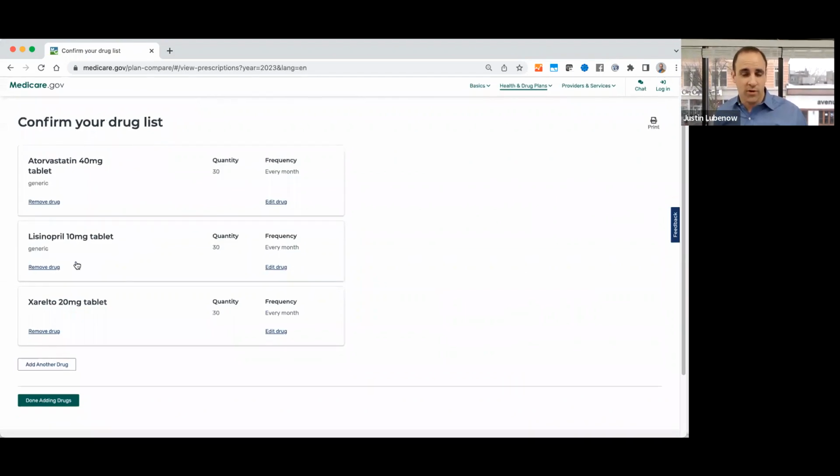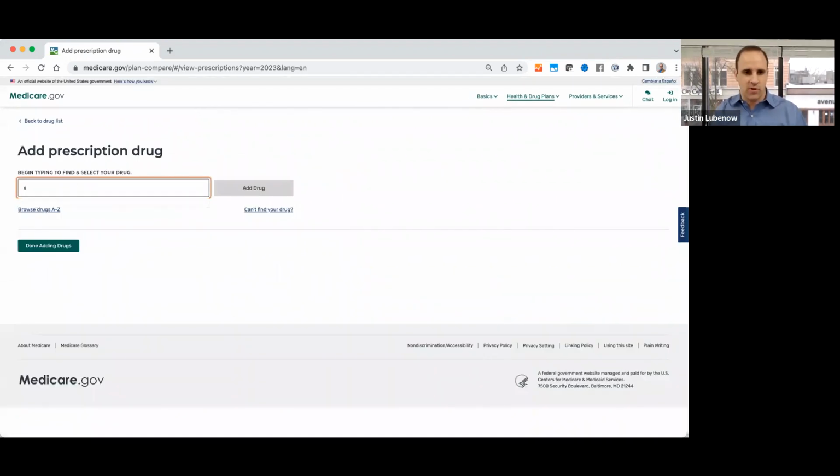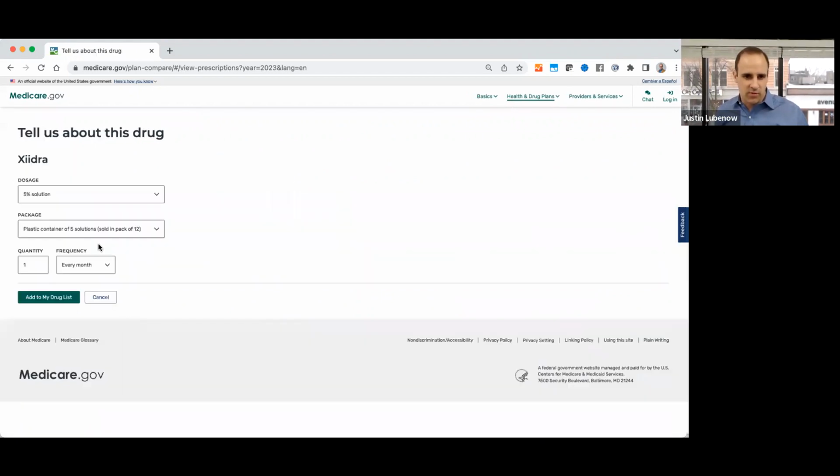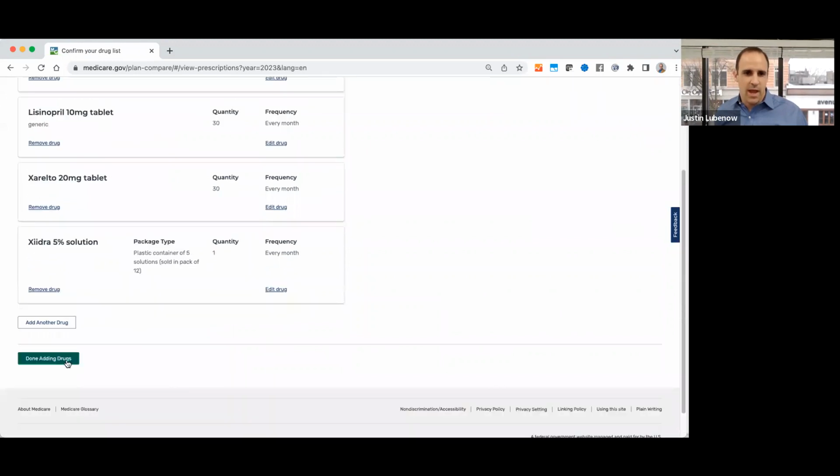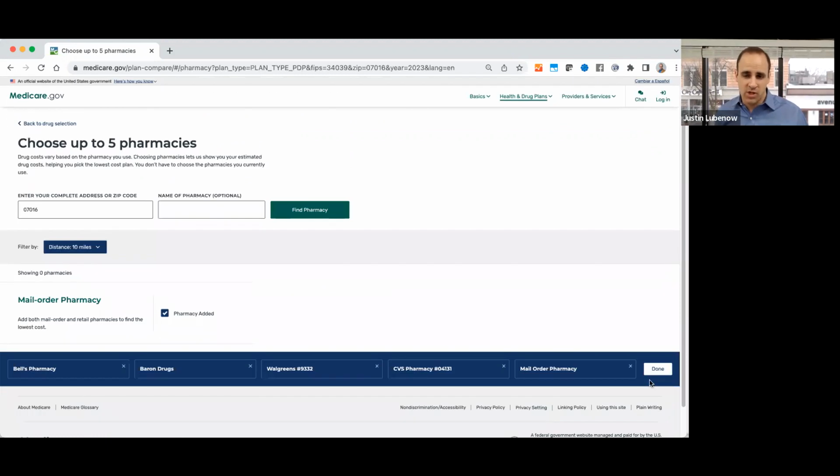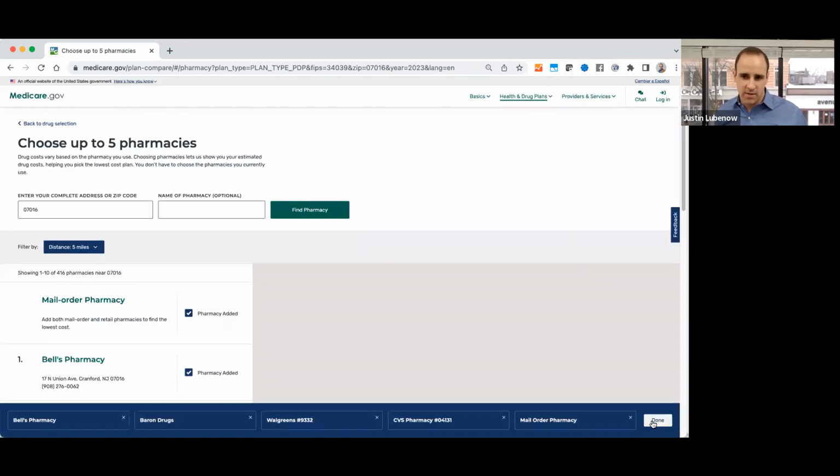And then we're also going to add in an expensive eye drop, which is called Zedra. And again, we're just going to keep the default dosage and quantity for that medication. And then we click Done Adding Drugs. It's going to take us back to the pharmacy page. We're not going to make any changes here. Keep the same pharmacies. And now it's recalculating.